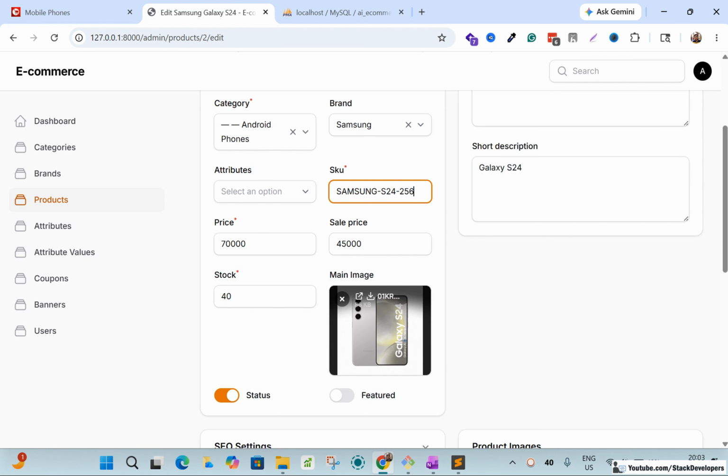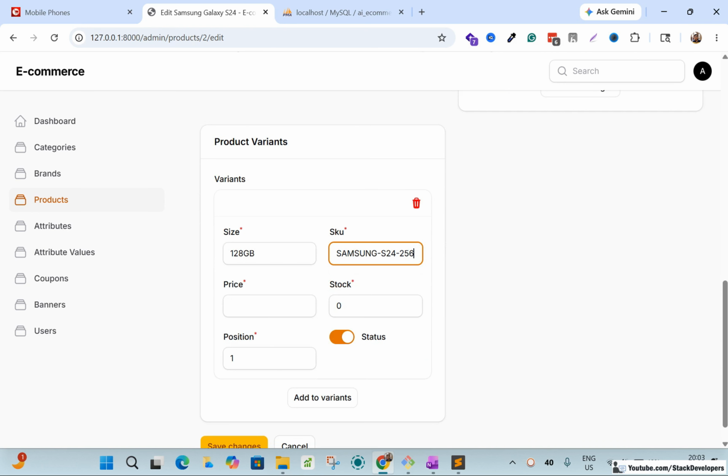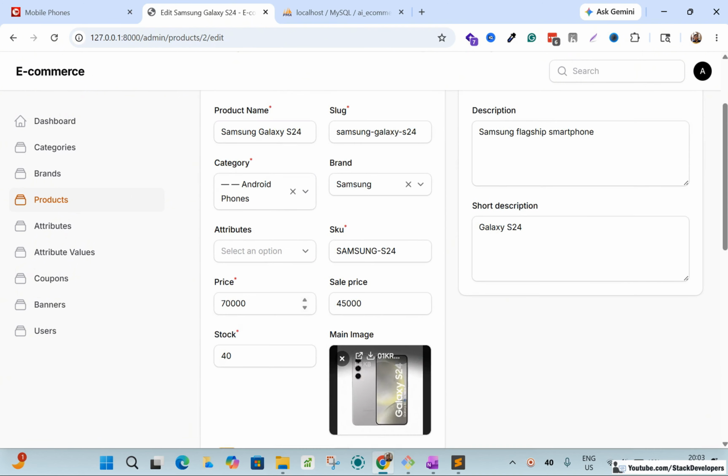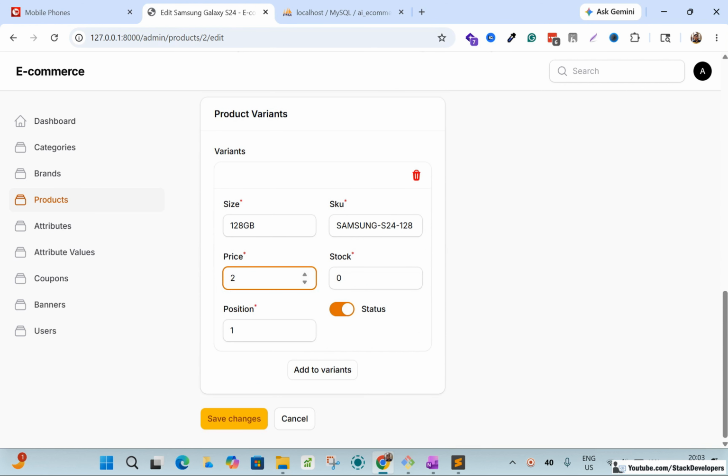here we are going to remove this 256 from this one. This one is the main SKU, and this one is the SKU for the particular size. Like for 128 we are going to add the 128. Okay, the price we will keep the same, like 70,000. Sale price is 45,000, so we are going to keep the price here as 45,000 for this one. Okay, stock is done. Add to variants.